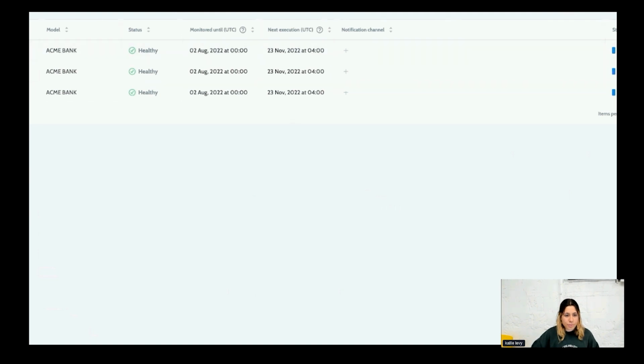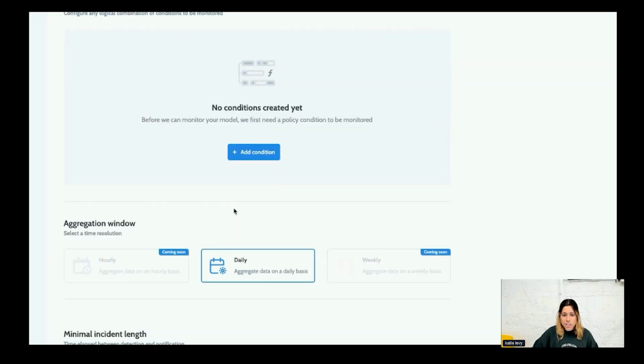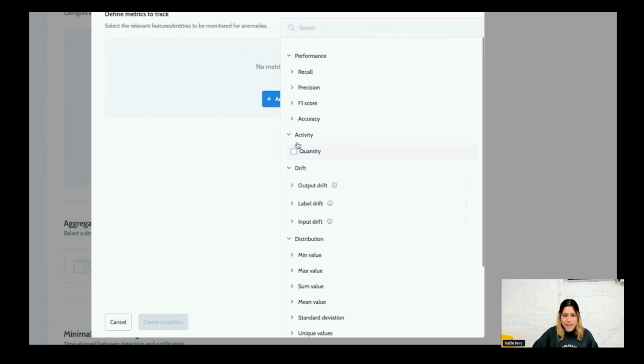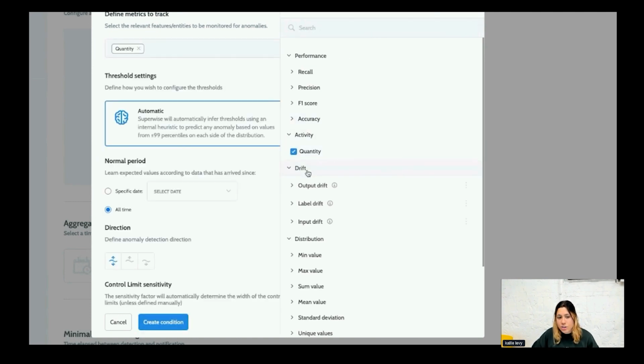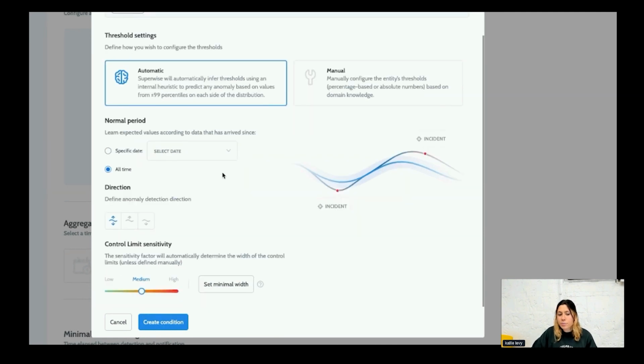So I've just got into the demo project and into policies, and I can create a new policy here. Let's just take an example. I can create my policy on some metric that I want. For example, quantity. If I have an abnormal amount of predictions sent in one day, maybe I want to be alerted on this metric. Maybe it's not good enough for me.